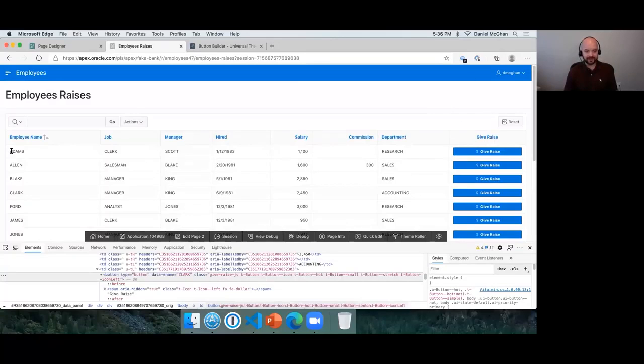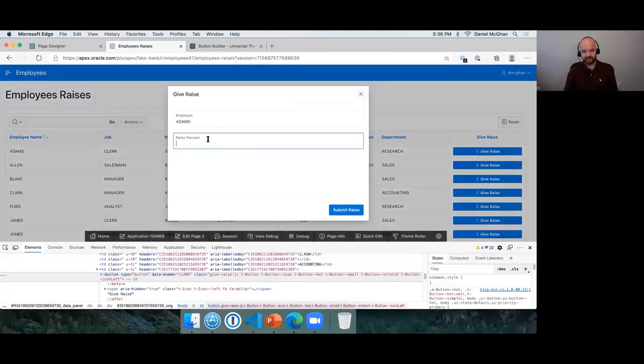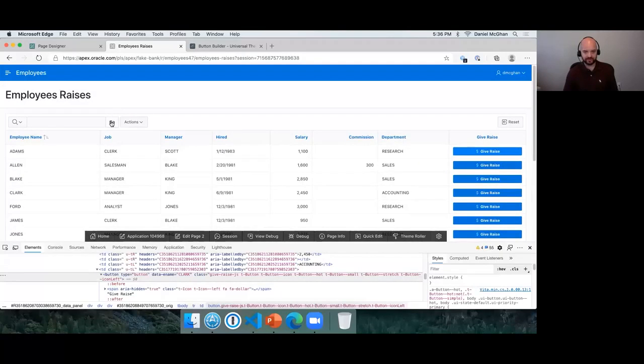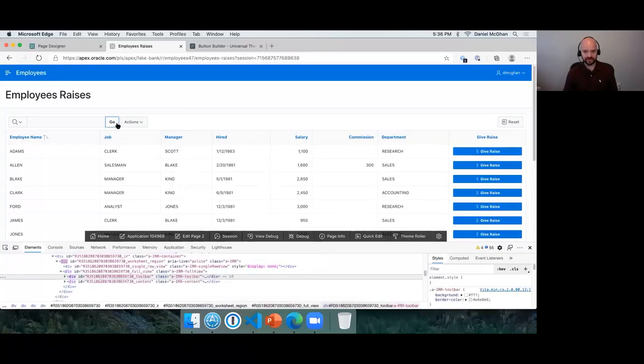I'm going to give Adams a raise. He's currently making 1,100. So we'll say the raise will be about 10%. So we submit it. I guess it worked. And then we'll hit go to verify that it worked. And it looks like it didn't work.